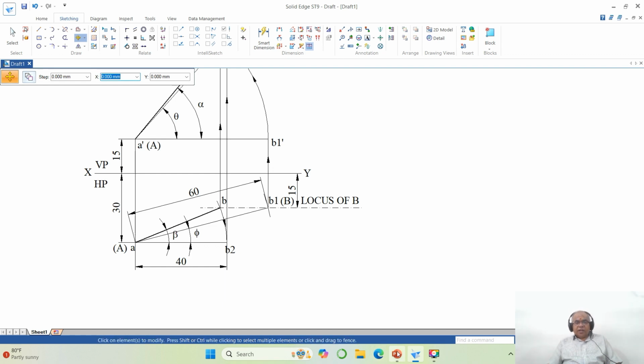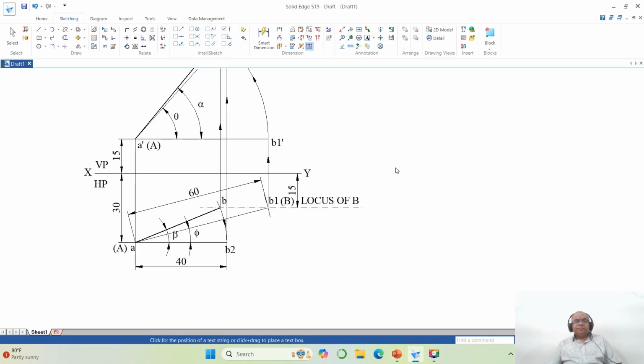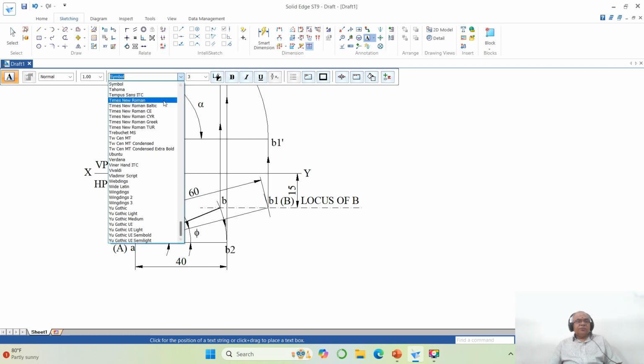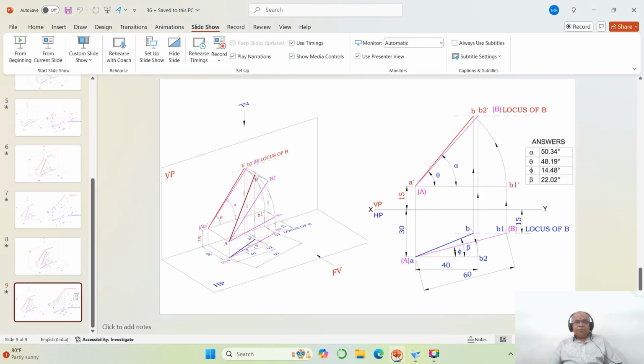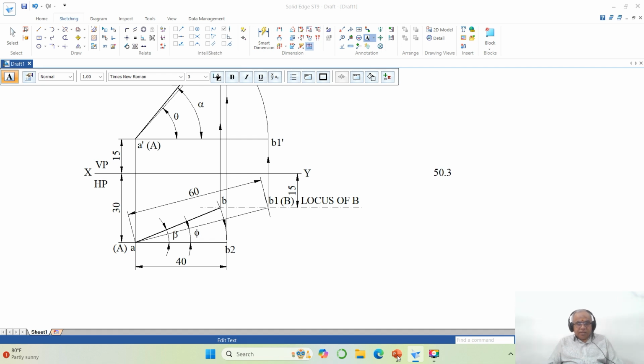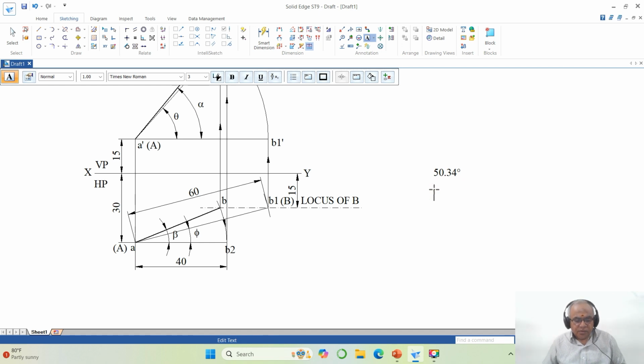So now I need to type the values. So to do that, 50.34 is the first case. So go to text, okay, come down to Times New Roman, then here you type 50.34, and by holding the Alt key, press 0176, remove the Alt key. So then 48.19, come down to the next one, 48.19, by holding the Alt key, type 0176 and remove the Alt key.